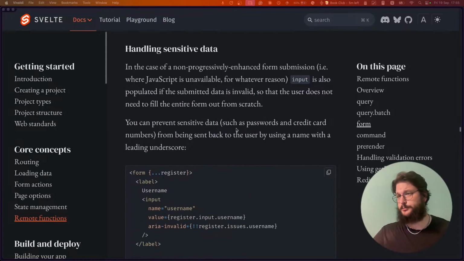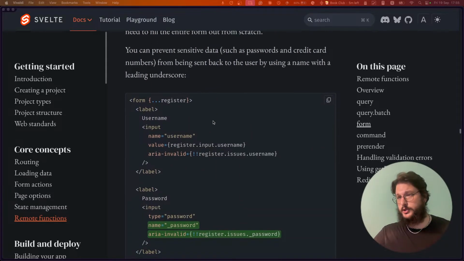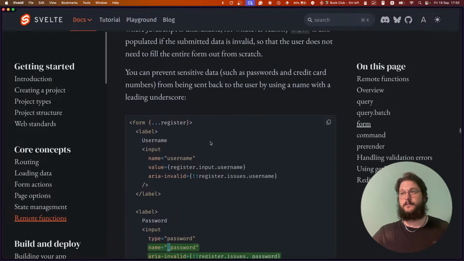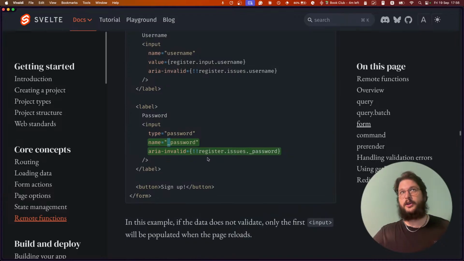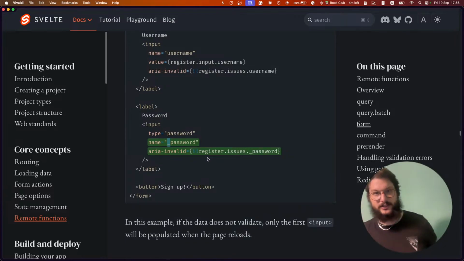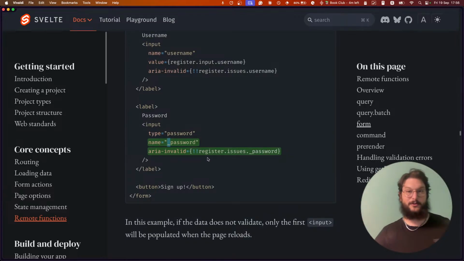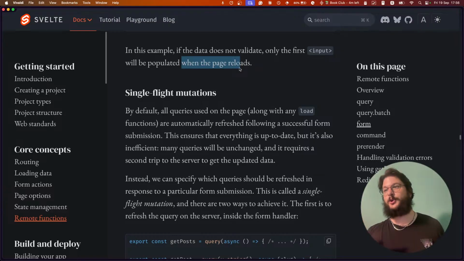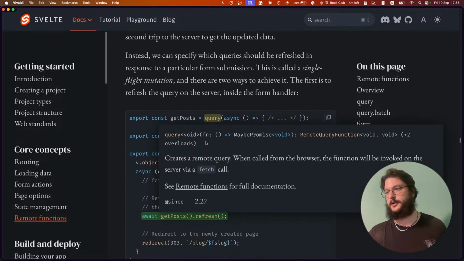Okay, so you can also, if you pass a name with an underscore, we will not return that field back because it can be sensitive, right? Only the first input will be populated when the page reloads, because if the page reloads, you don't want to also load the password.